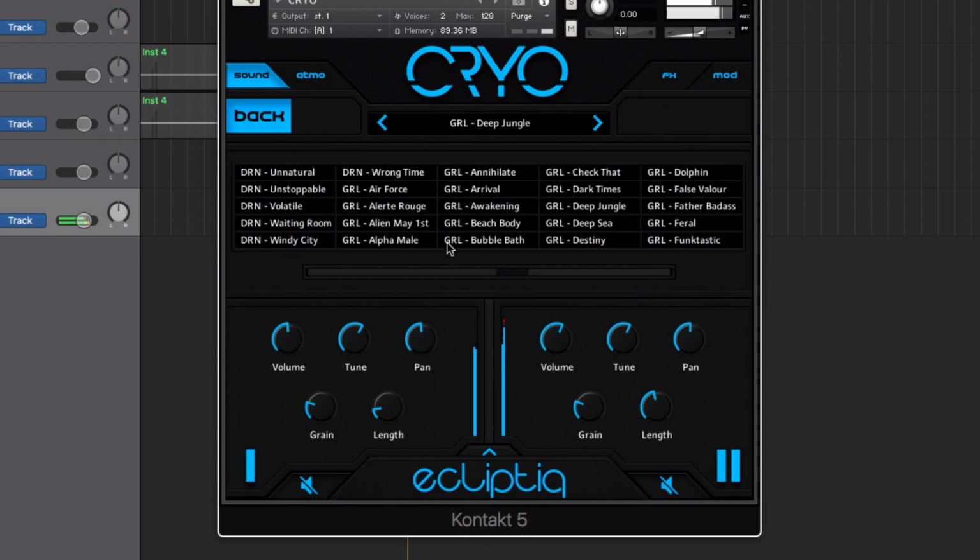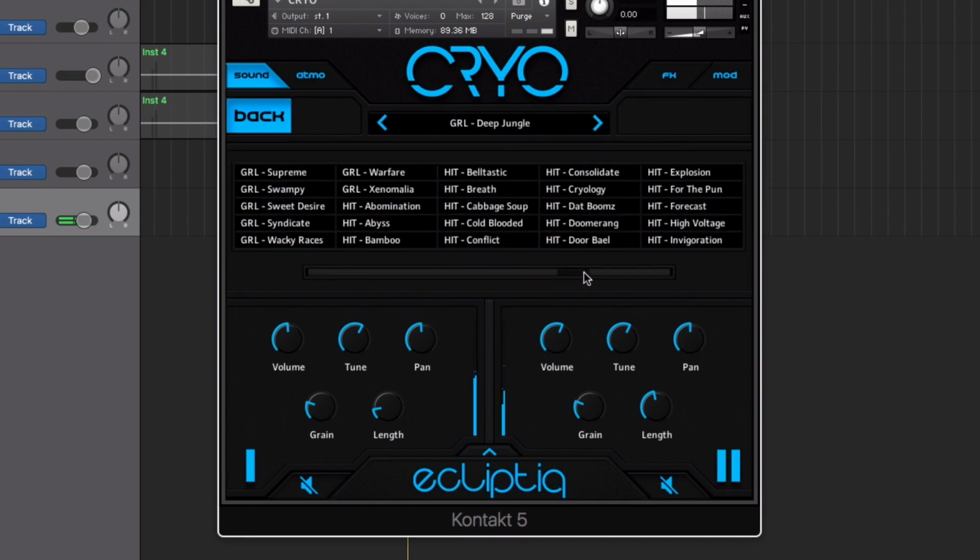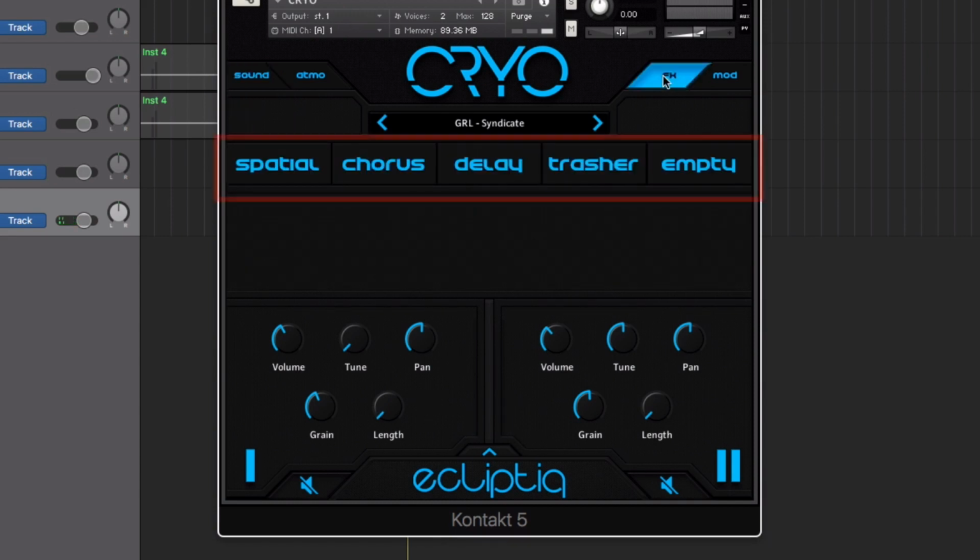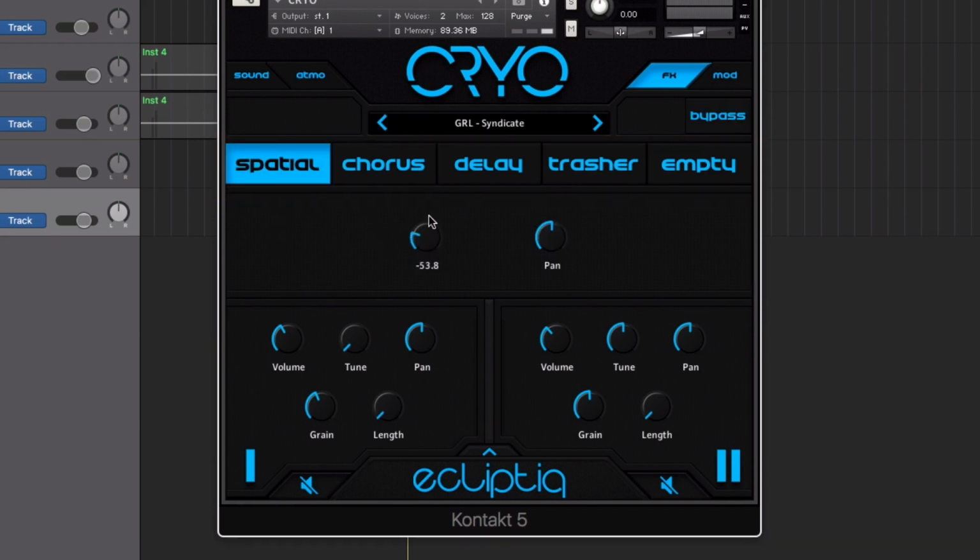Go back to the presets. Load one of these hit presets now. Let's go over here and have a look at the effects. We get up to 5 effect slots for each sound. From here we have the spatial effect loaded already, which is a stereo imaging effect.